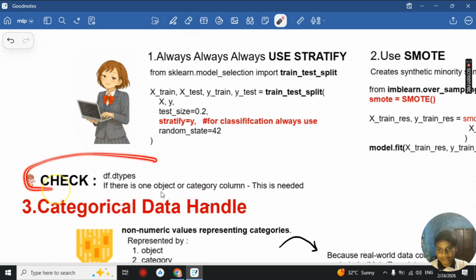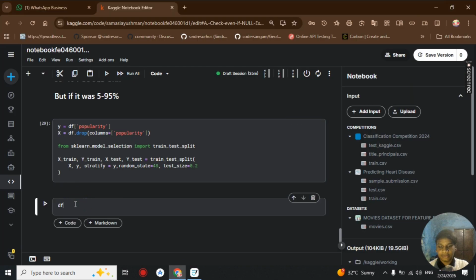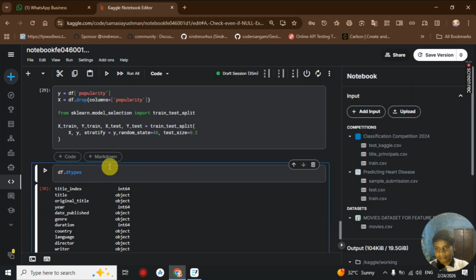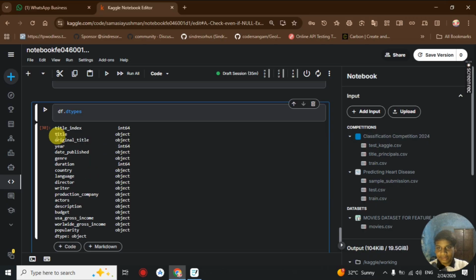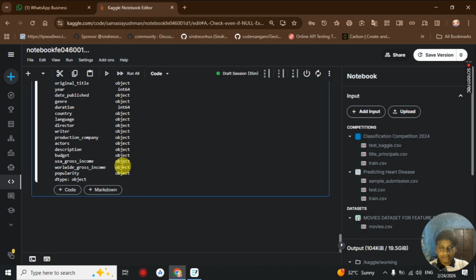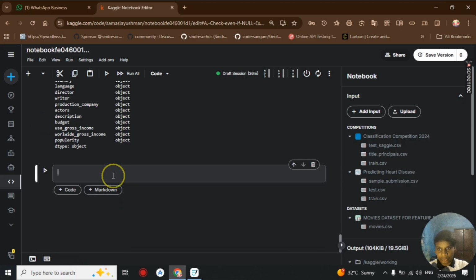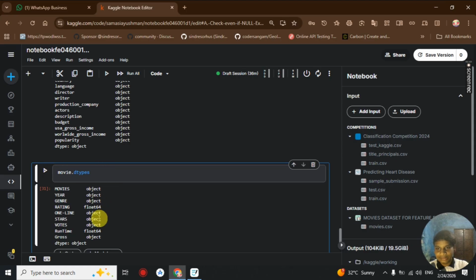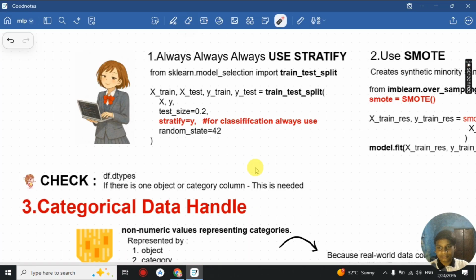Then next we have our categorical data handling. You could check this by using df dot dtypes here, okay. When you print this, you would see int, object, float, etc. values, and if you see object or category columns, then you need to handle categorical values, okay. For movies also we have the same types here: object, float, etc. So if there is one object or category column, then this step is needed, okay. If it is all numeric, you may skip this option, okay.